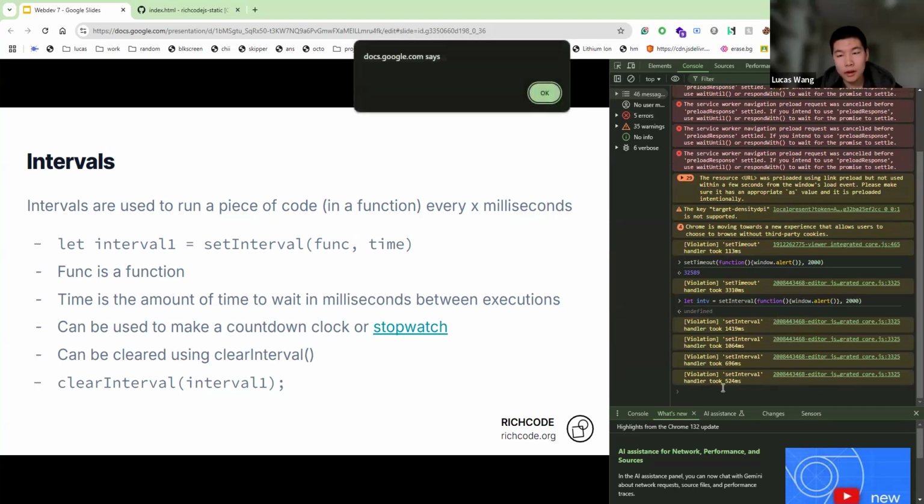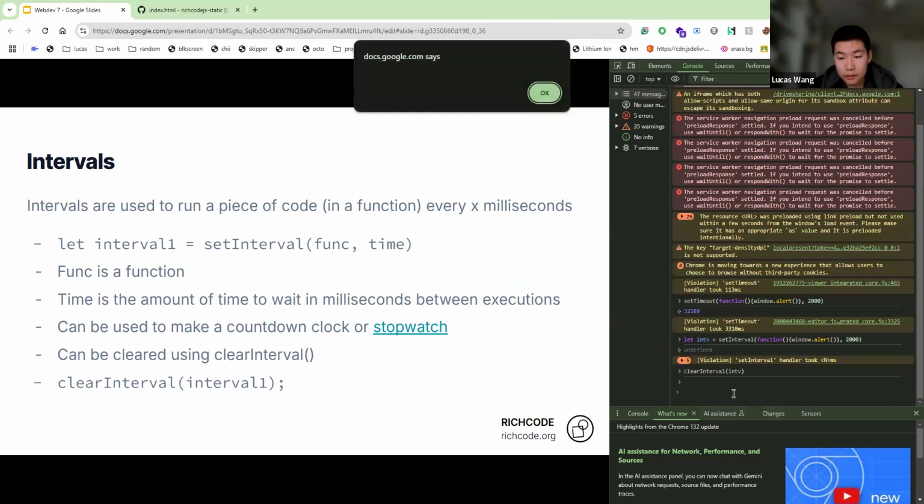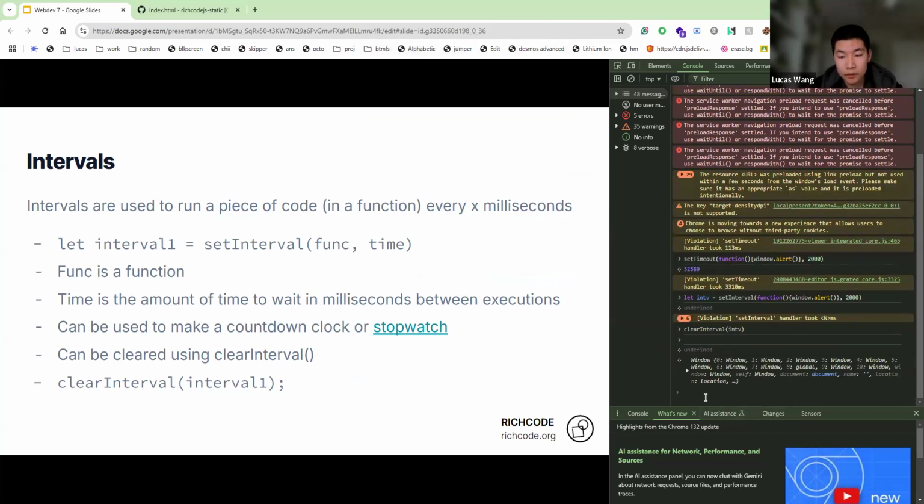It will keep doing this until basically eternity, or until I clearInterval and pass it in that variable. So that variable, intv, is actually referring to this interval, and I can clear the interval. So, set that, and now the interval's gone. I'm no longer getting alerts.